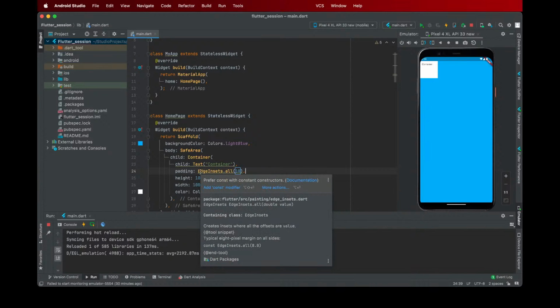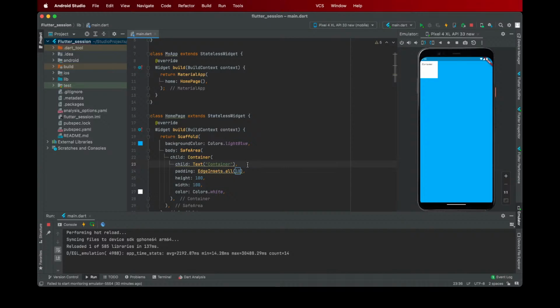Margin, on the other hand, is the other thing. It basically separates the container from other widgets in our app. Padding will separate the child of the container from the container. Margin will separate the container from other containers or other columns or other rows, whatever.